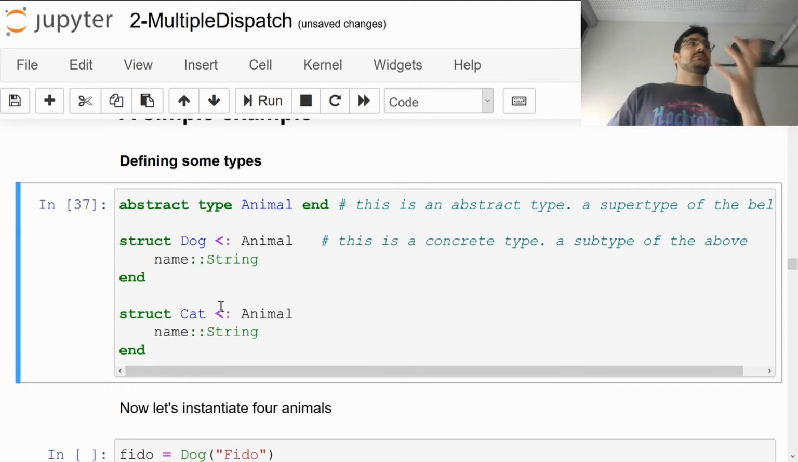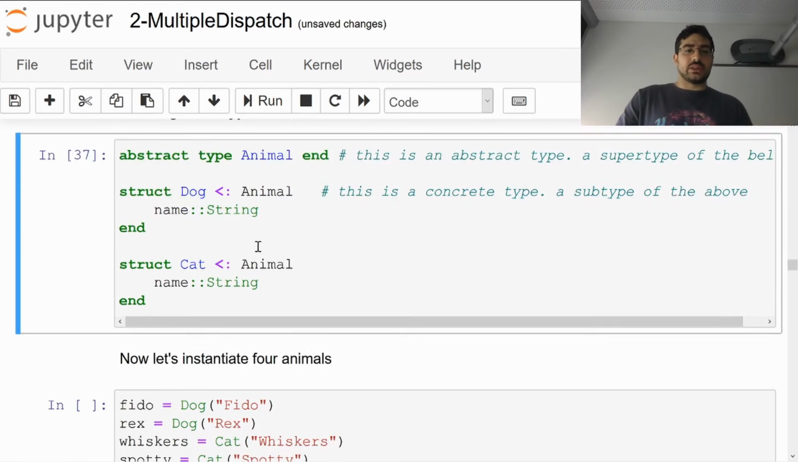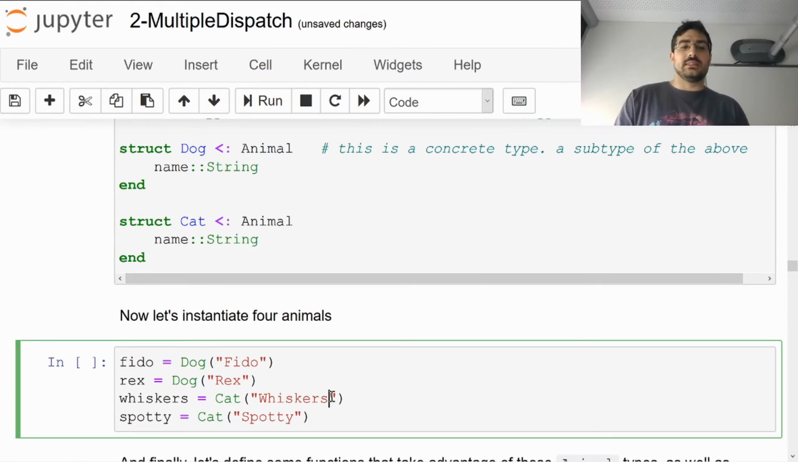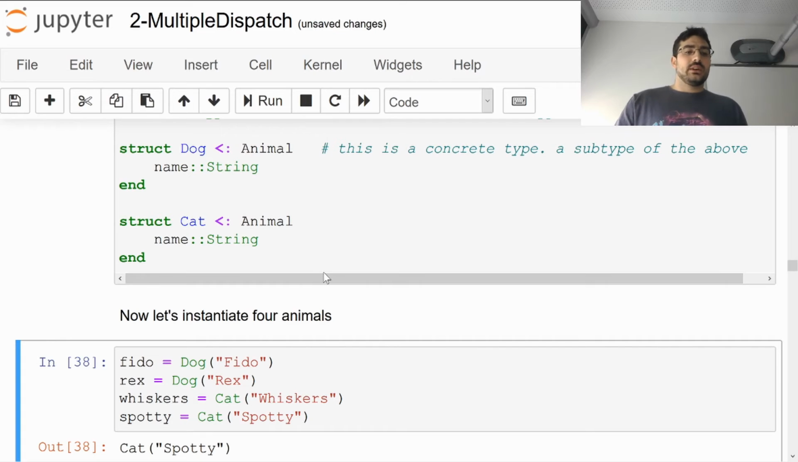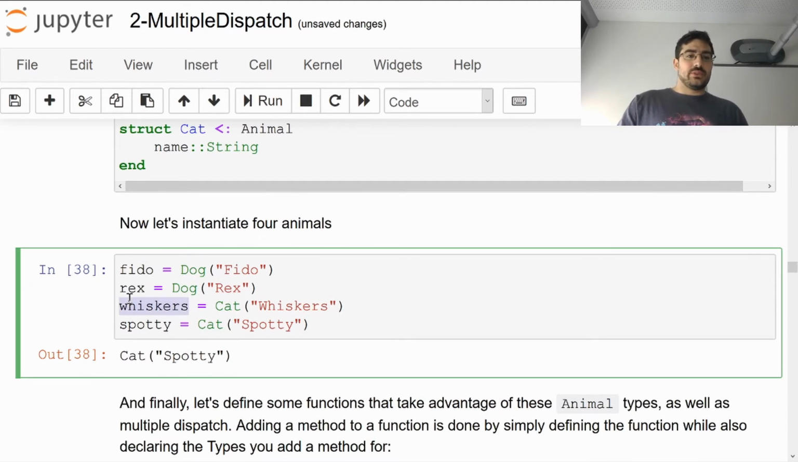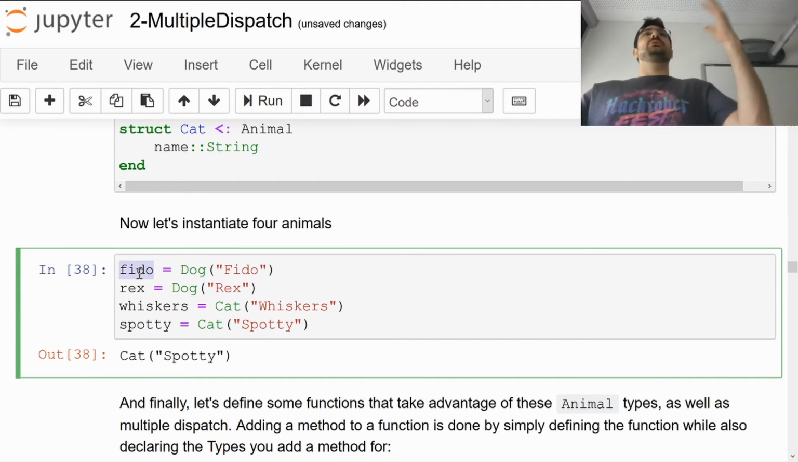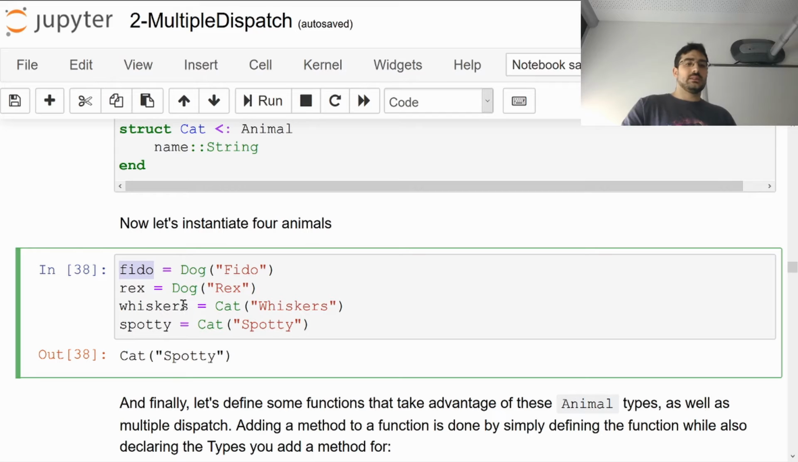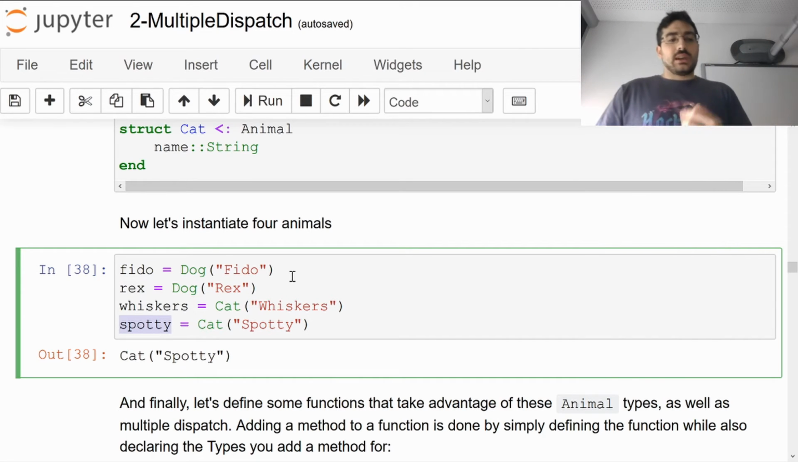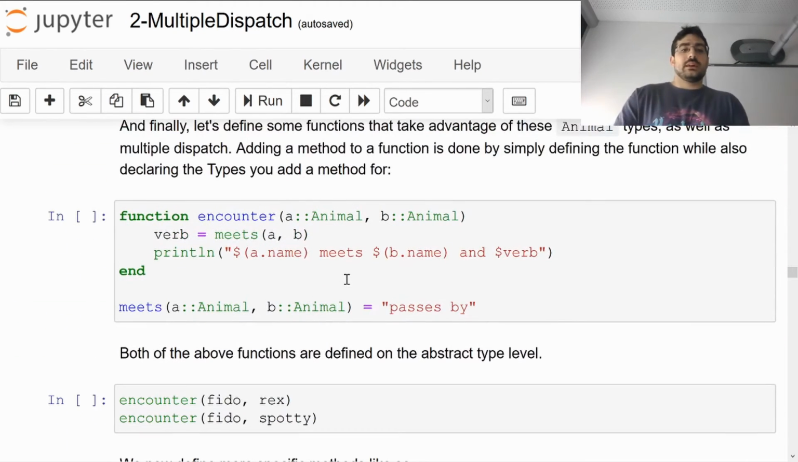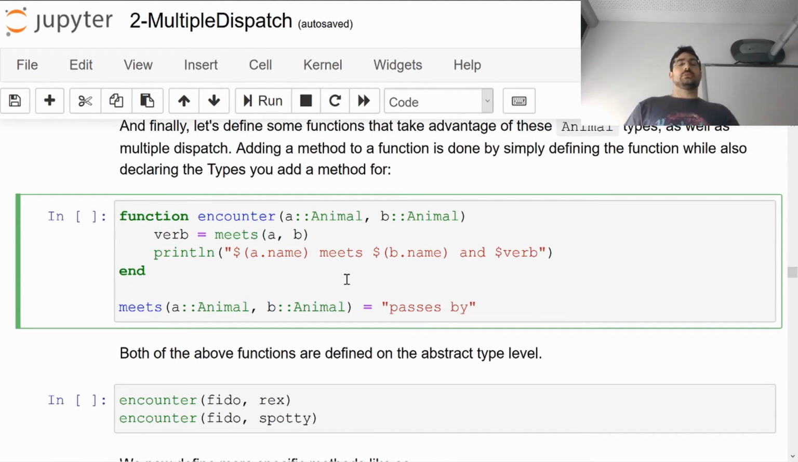So I define these, let's say, types, and then I instantiate them. So here, these four things are variables. Well, Fido is a variable of type Dog, okay? Spot is a variable of type Cat. Okay, these types are nice, but how do we actually use them in practice? Well, you use them in practice by using multiple dispatch.